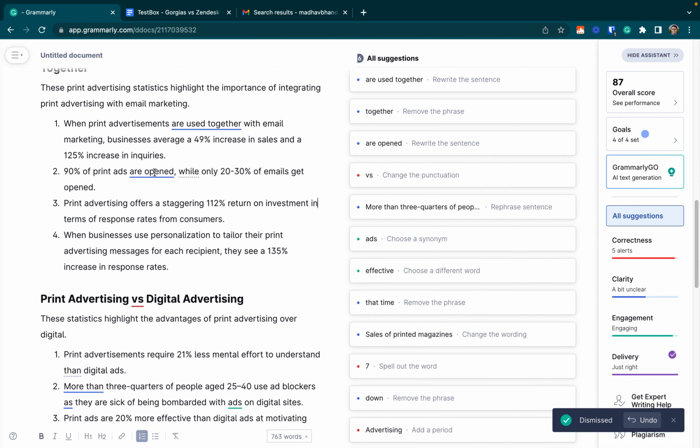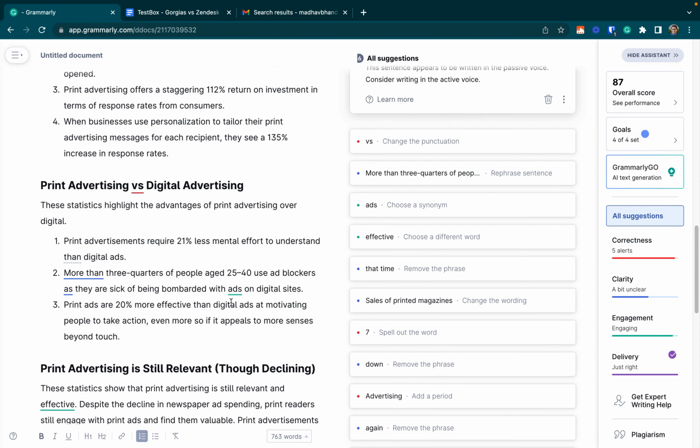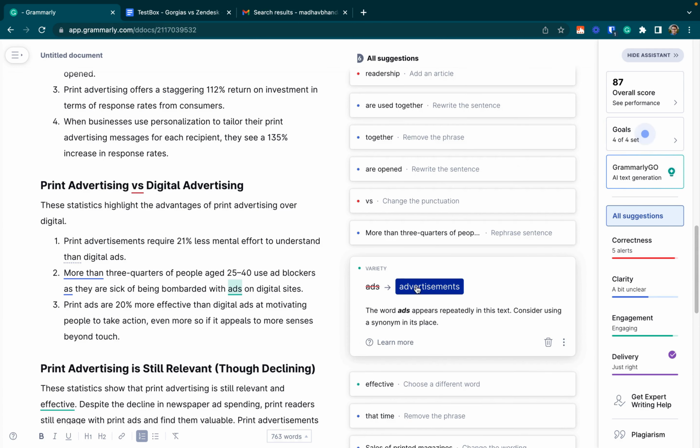90% of print ads are opened, and they're engaging, so they're sick of being bombarded with ads. Now let's see what this suggestion is. Advertisements.